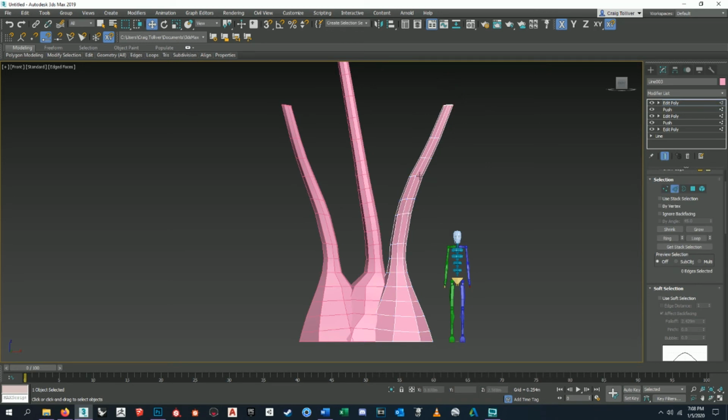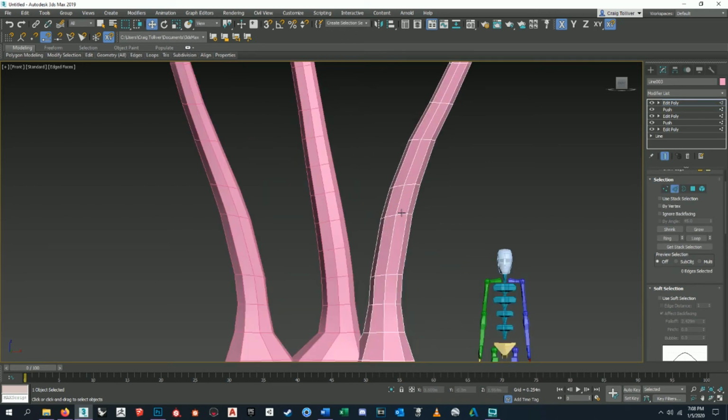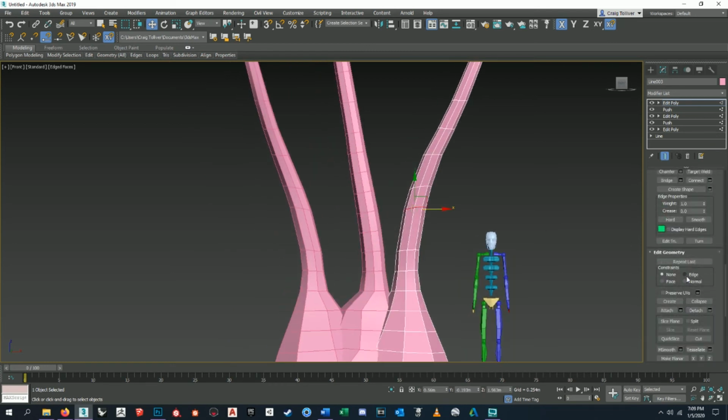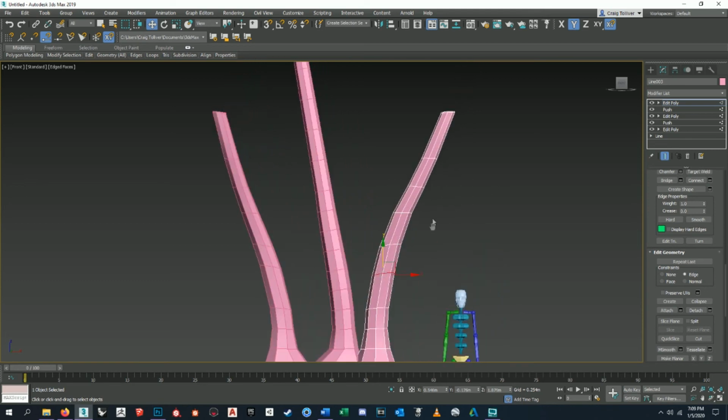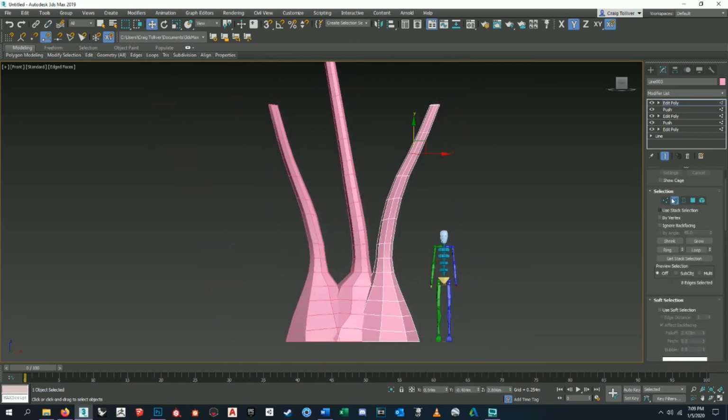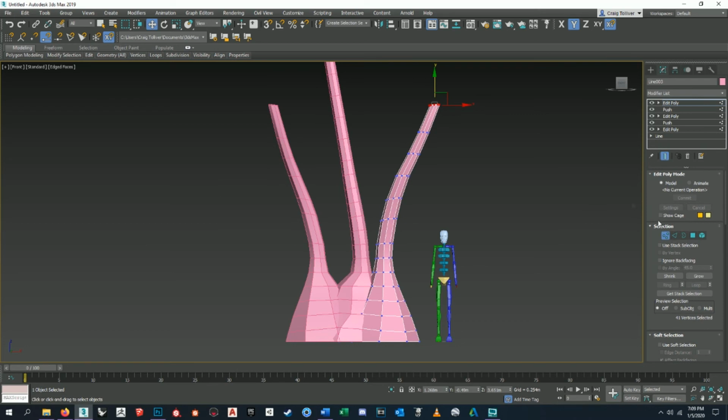So I press 2 to go into edge mode. I'm going to double click to select that edge ring. And then I'm going to hit this edge constraint. And what that does is it only allows me to move this along the existing edges that this loop is connected to. So I'm just doing this as kind of a temporary measure, just to get more of an even edge flow here. And then I will do the same thing. I'll go back into my soft selection, enable it there.